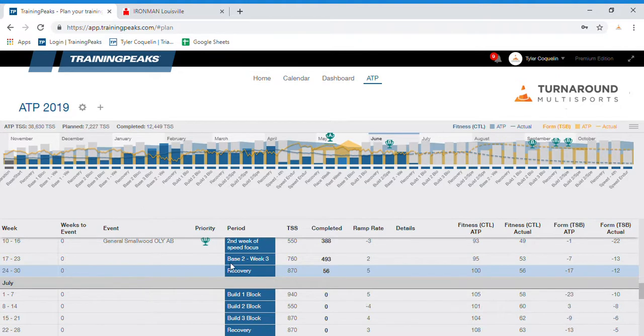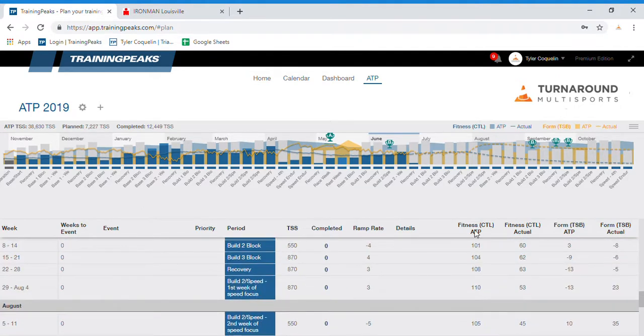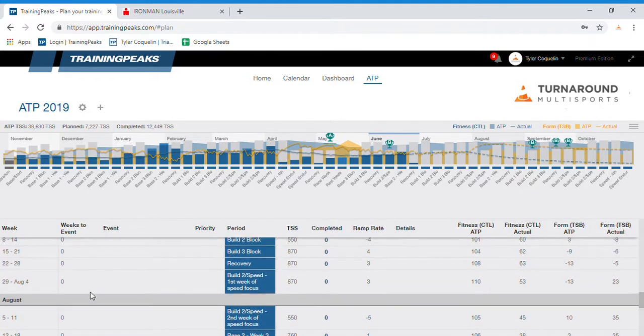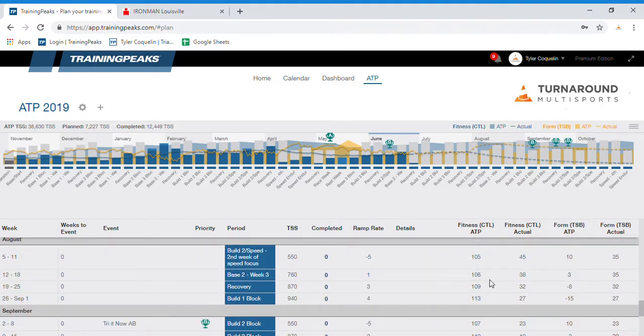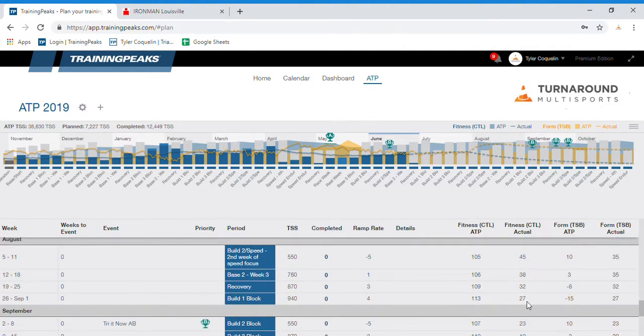And if you scroll down here, you can see what period or training block that you will be in. If you go all the way over here, you can see the fitness ATP, that is the projected one, and this is the actual one, what your actual fitness is going to be. Now, I've only entered workouts into the end of July right there. So let's go to August, and you can see that we left off at 62, 63, and then boom, it is now 27. The reason for that is there is not any workouts entered into the future.